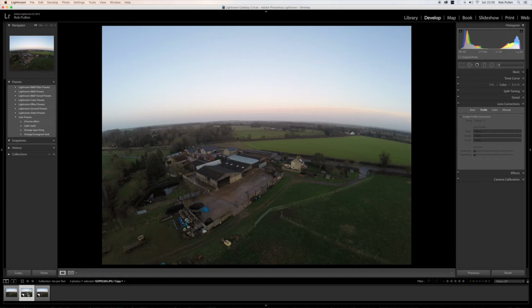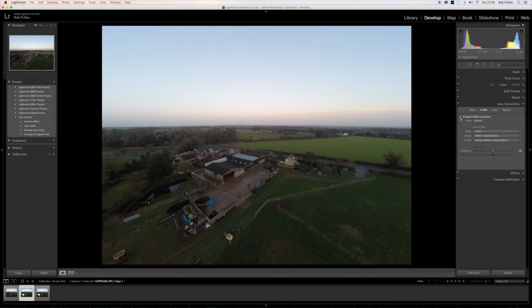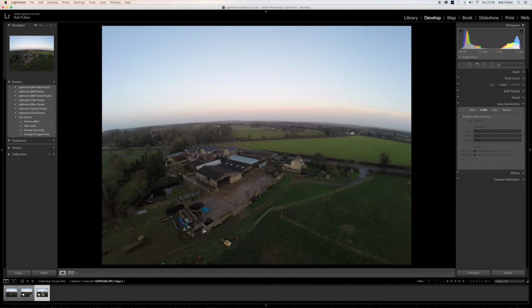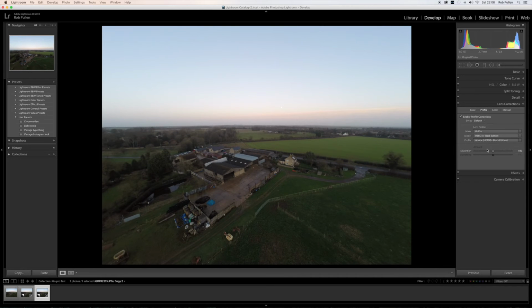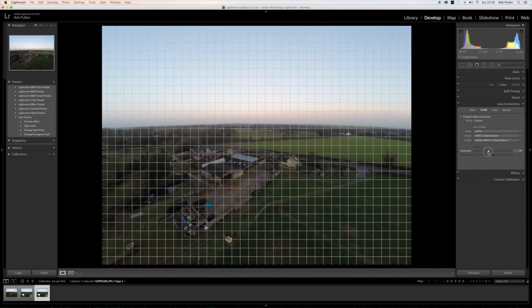So the first one, I'm going to apply the lens correction of the GoPro. This is the Hero 3 Black Edition. So as you can see, it has corrected the distortion, and I'm going to leave this one like it is now. It's over the top, but I'm just going to leave this one as it is, and you'll see why soon. And with the last one, I'm going to apply it, but I'm going to back it off just a bit so it brings some of the distortion out, but doesn't remove it fully.